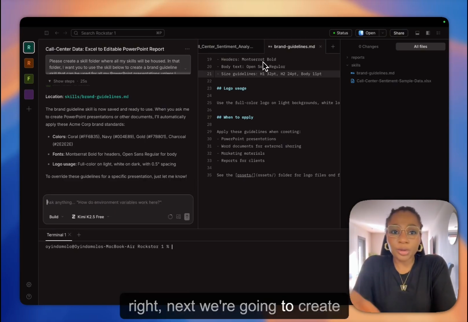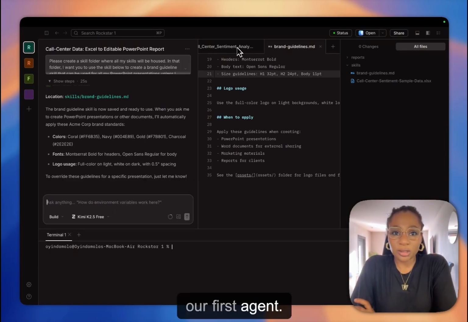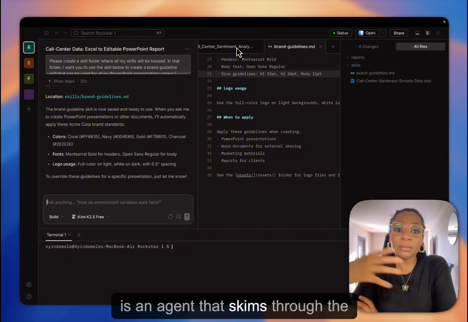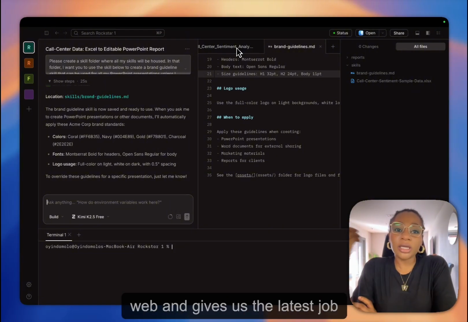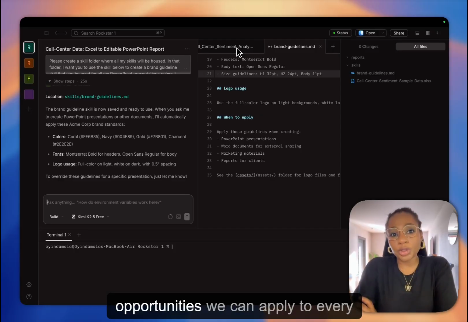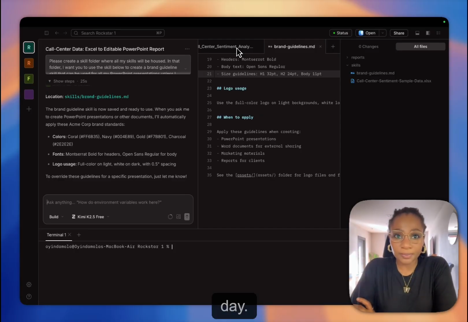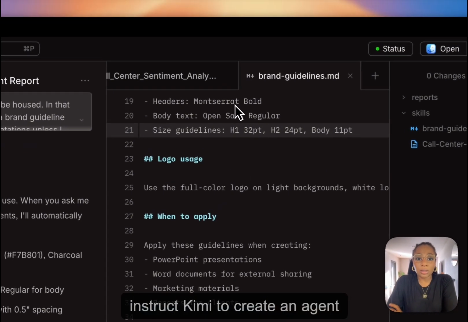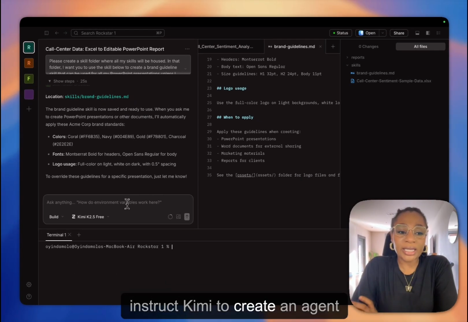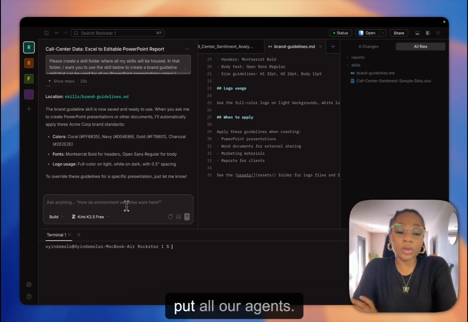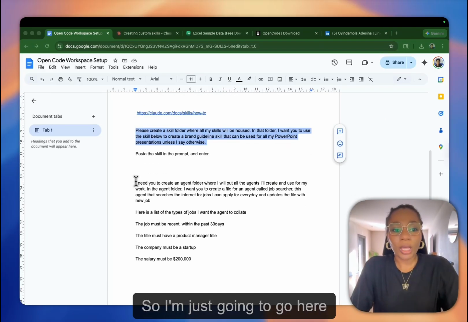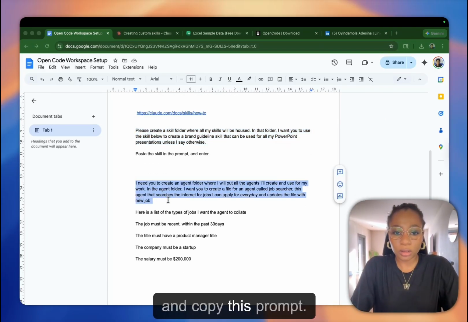Right, next we're going to create our first agent. And the agent we're going to create is an agent that skims through the web and gives us the latest job opportunities we can apply to every day. To get started, we're going to instruct Kimi to create an agent and create a folder where we can put all our agents. So I'm just going to go here and copy this prompt.